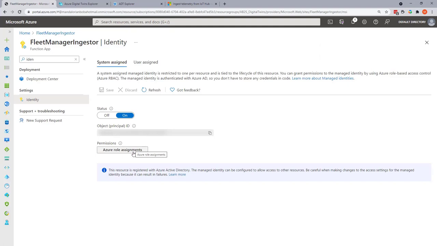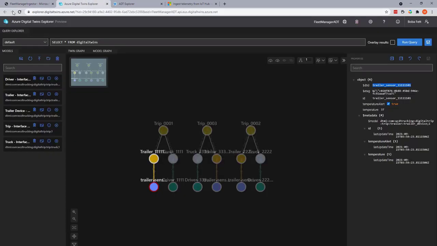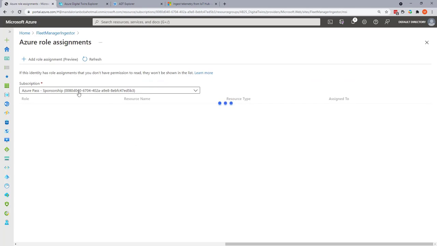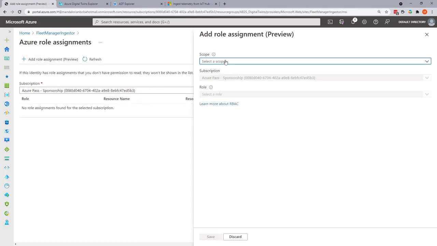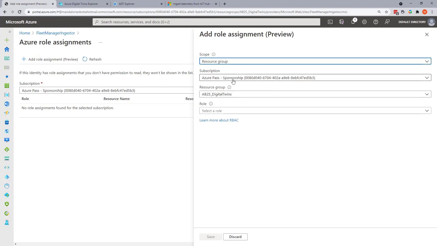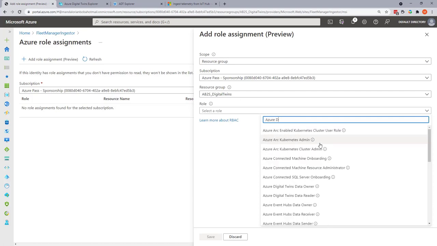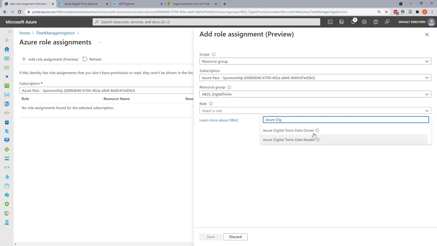You can do it here, which is what the document suggests, which is just fine. You could actually go to the Digital Twins itself and look at the instance of the Digital Twins in the portal and add roles on that instance as well. So I'm just going to do it here as the document suggests, and in here, we're going to add a role assignment. The scope is going to be here on the resource group and the digital twins resource group. The role is going to be the Azure Digital Twins data owner.